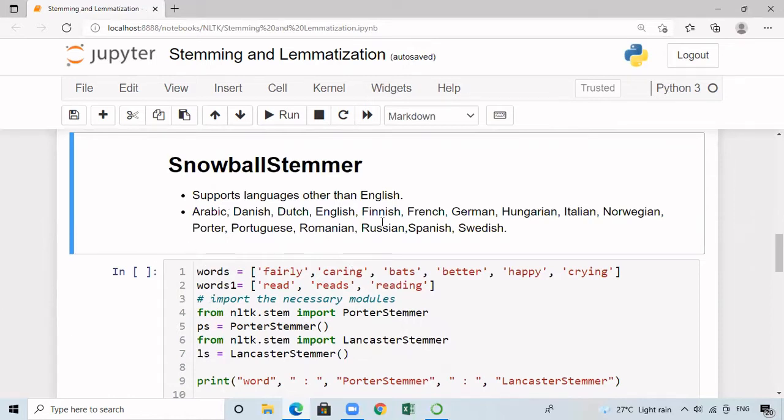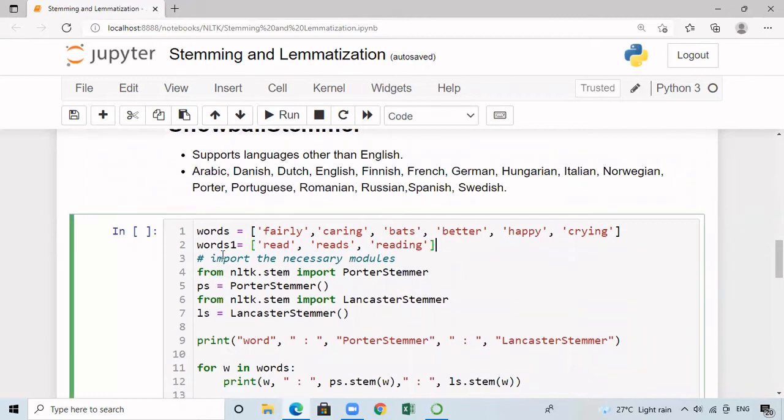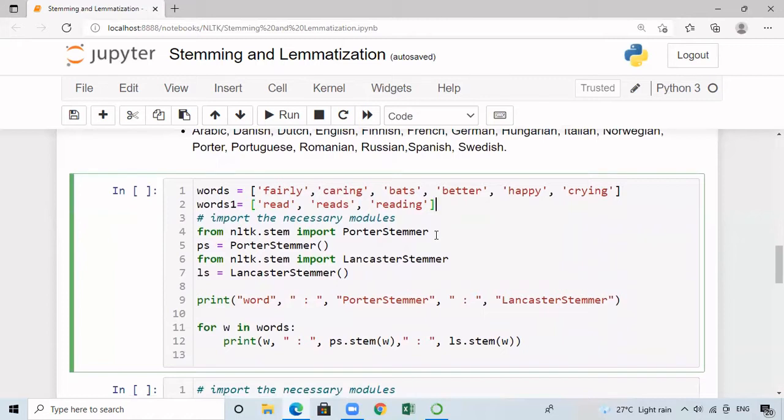Now let's see how the stemming and lemmatization are going to work. Let us create 2 different lists, words and then words 1. As given here, I am going to apply Porter stemmer and then Lancaster stemmer. So for that, we need to import the necessary modules. From nltk.stem, I am going to import PorterStemmer. After that, I am creating an object of the class PorterStemmer, and this is a constructor. Similarly, I am importing LancasterStemmer. Then the object for the Lancaster stemmer is created, and that is ls.